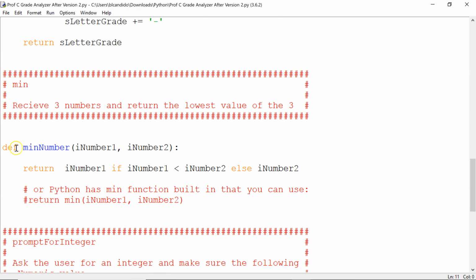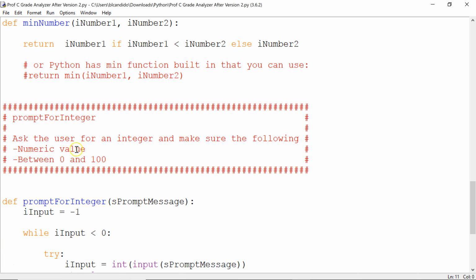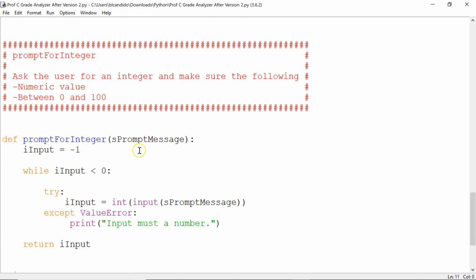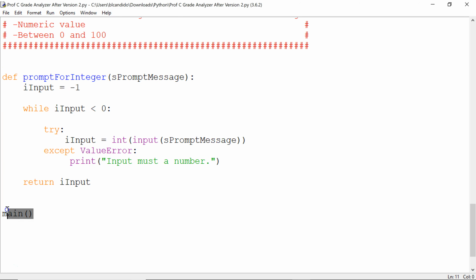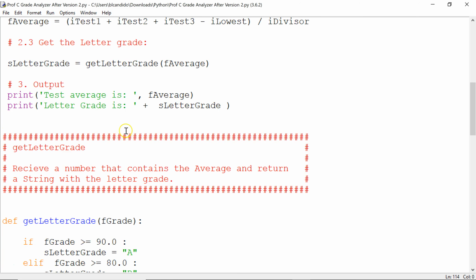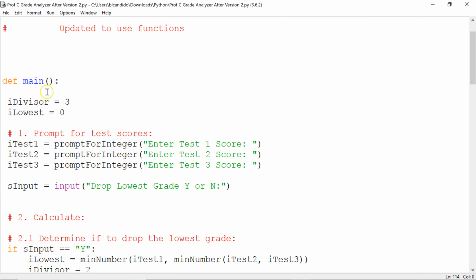Oh, I'm introducing the def min number. It takes in two numbers, okay? And then prompt for integer takes in a string and it returns an integer. Aha, this is the piece of code that calls the main. So it goes back up here, comes here and starts running.